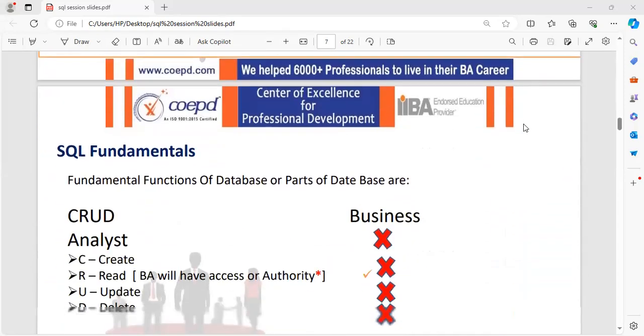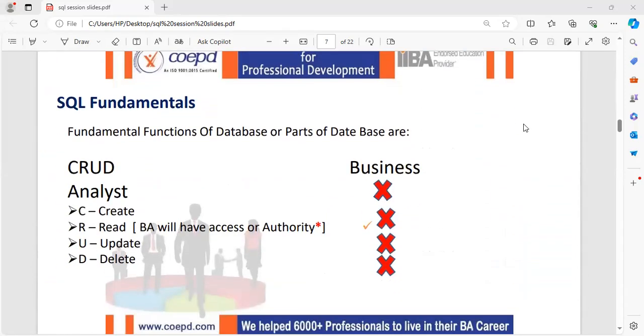In SQL we have different functions or conditions, like the CRUD operations. We can create different tables. We store the data in the form of tables in SQL. And if you want to create any table in SQL, you need to use one command, which is the create command.